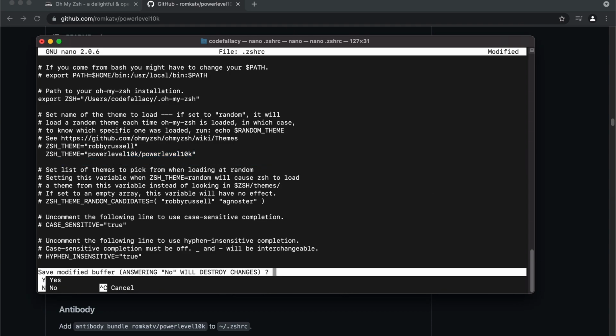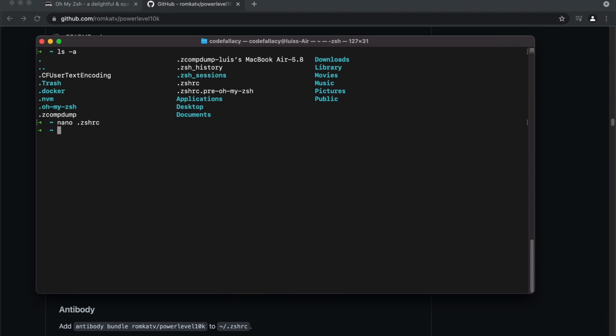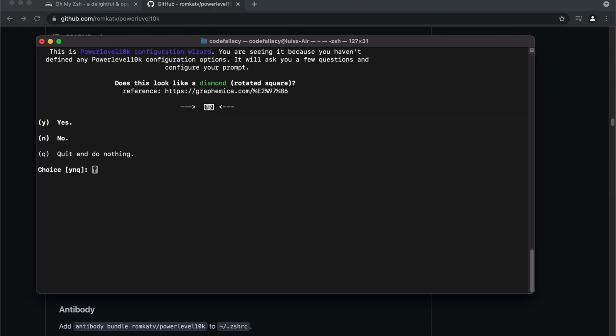Hit Control X. It's going to ask you if you want to save it. Type Y. And then hit enter. Nothing has changed because we need to source the .zshrc. So if we go source .zshrc, you will notice that it's now taking you to a questionnaire.